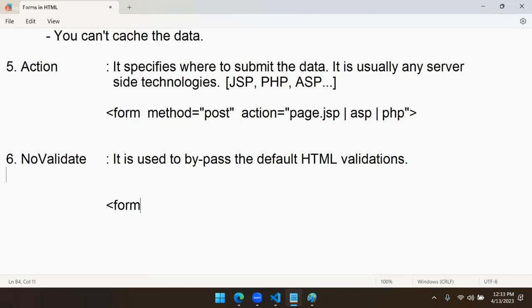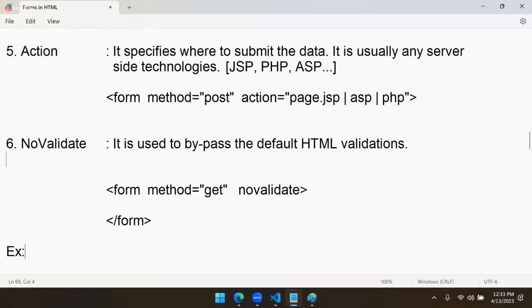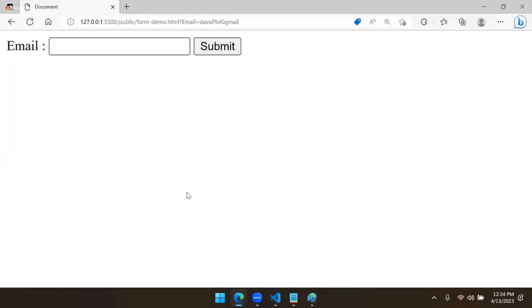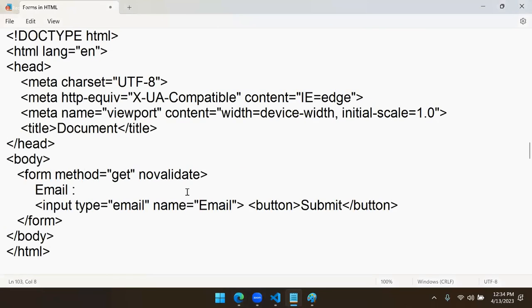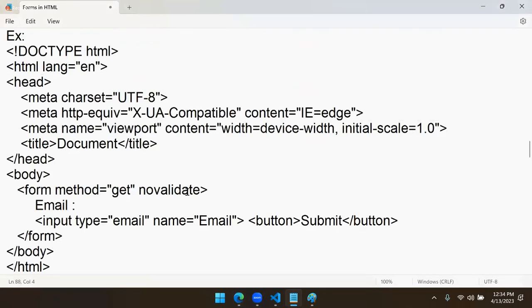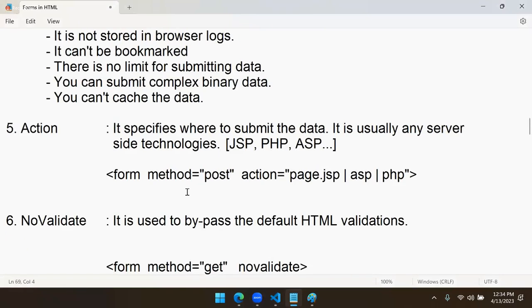So we have a form. So we have a method. So we have some no validate. Like this, we need to configure. Then close the form. I will give an example here. I will post this example just to make you understand the concept. This is the example. These are important things you need to understand for a form.